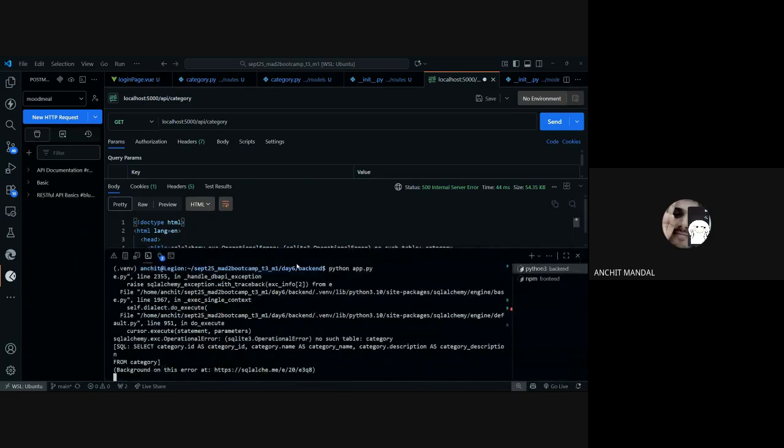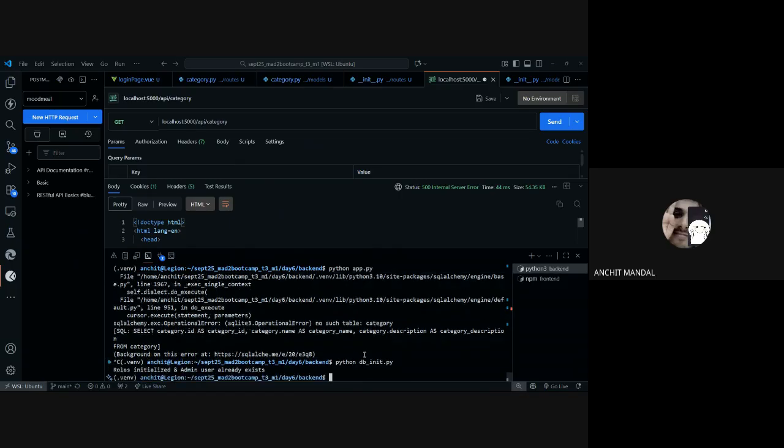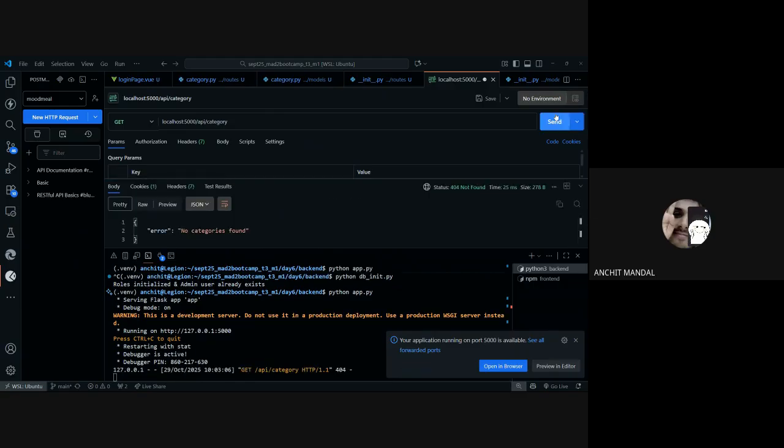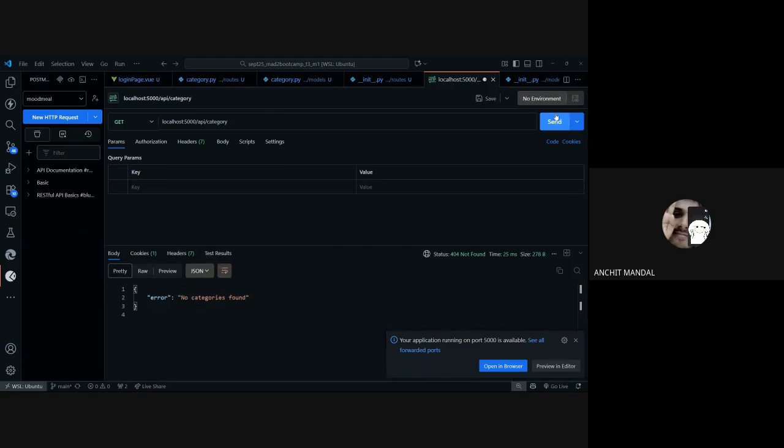That is because I didn't update the database, right? So I just do db init and restart my app. And now if I give it a try, you'll be seeing something. At least no categories were found.